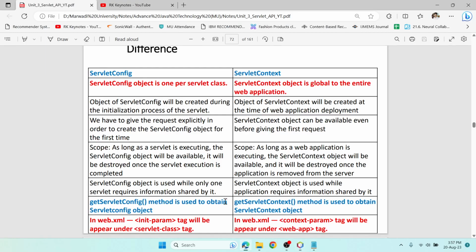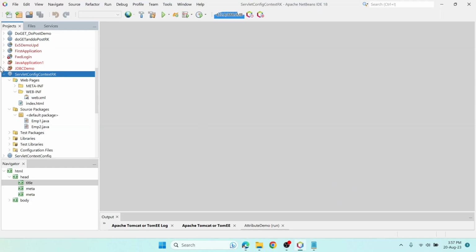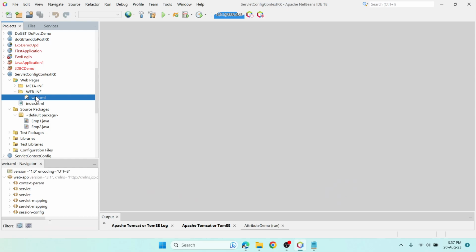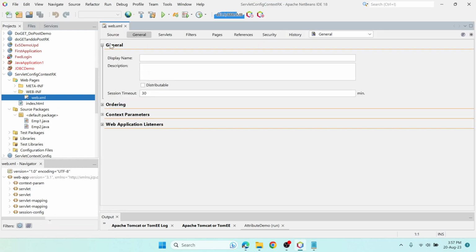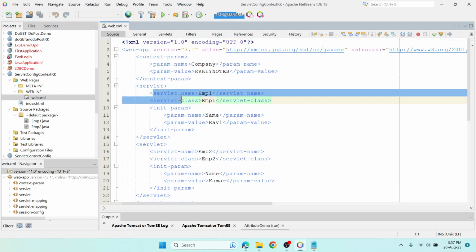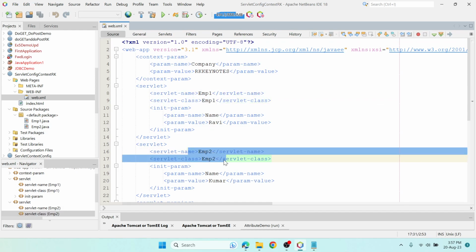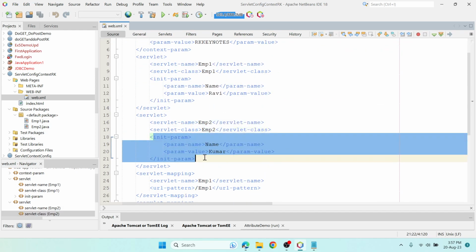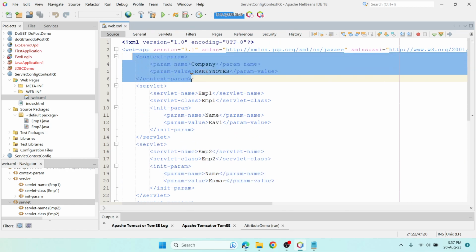Hey guys, in the last video, we discussed the difference between the servlet config and servlet context. So I need to add a few advantages over here. You can see that in this web.xml file, we have two servlets, employee one and employee two, right? And then here we have this init parameter, which is called a servlet config, right? And then we have the servlet context here.